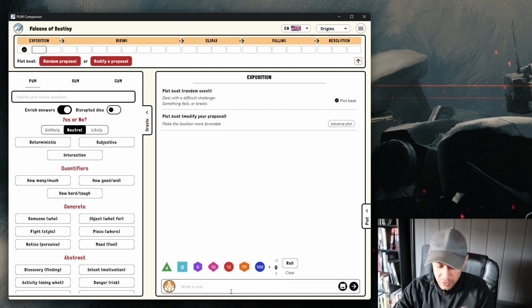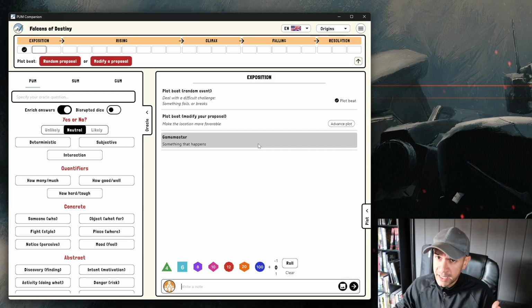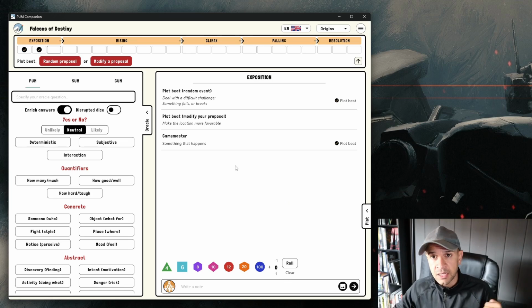Third, another way to advance the plot track is by yourself. So whenever you explain something that happens and you are very satisfied with that and how things evolve naturally, and you say, hey, this should advance the plot track, you can always right click and advance the plot track.